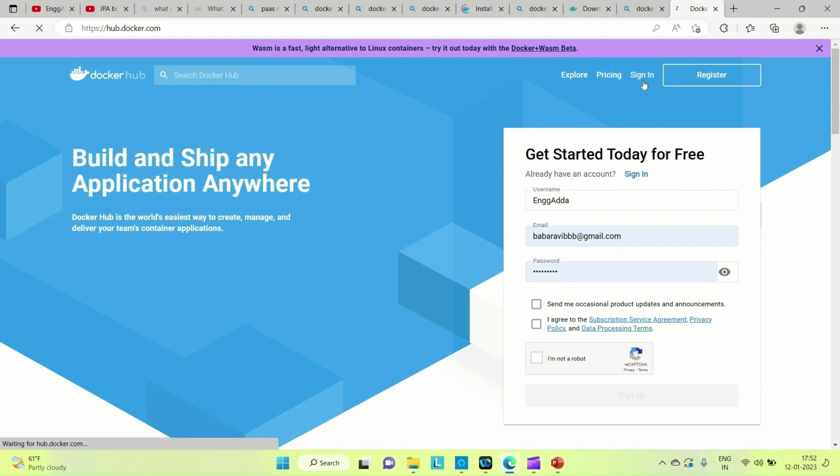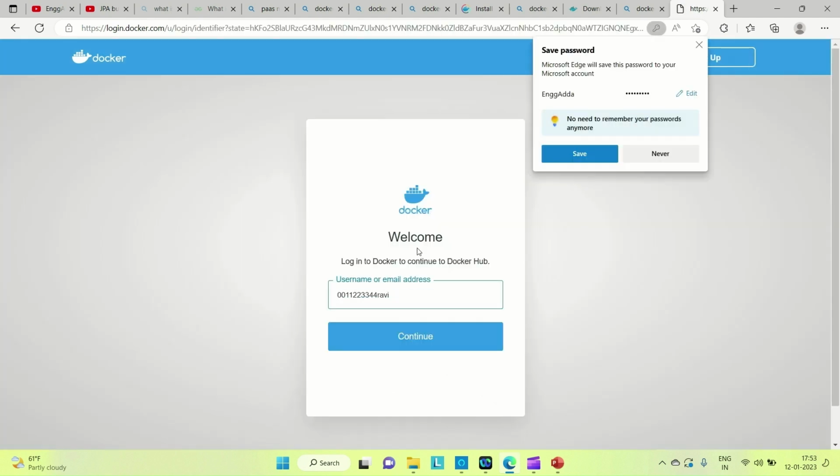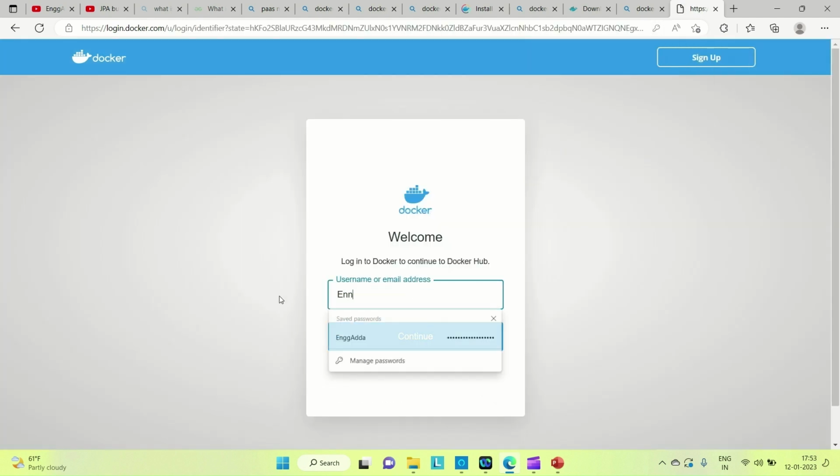Now let me go to sign in and sign in directly because I already have created it. So let's say it's engineering Adda, and the password I already have saved.